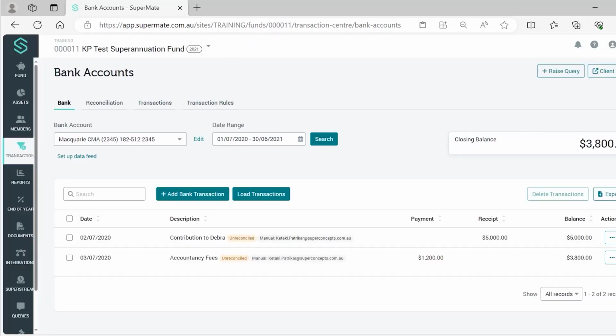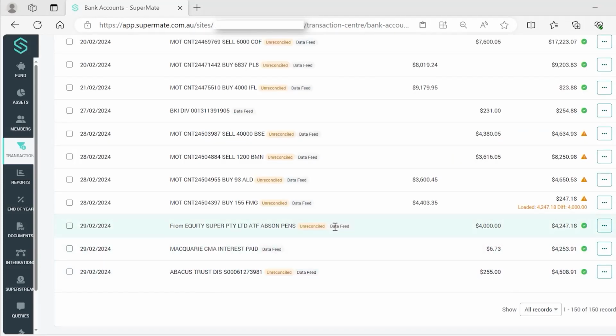Where the transactions have been uploaded manually, under the Descriptions column a tag will appear as Manual, along with the user details of who uploaded the transactions. In the case of an active data feed, a tag will appear as Data Feed and a green tick will also appear where it has been auto-loaded. The green tick indicates the loaded balance matches the closing general ledger balance for the applicable date.